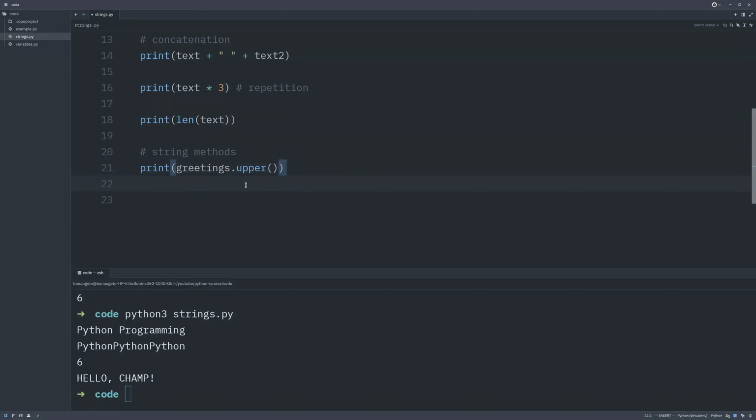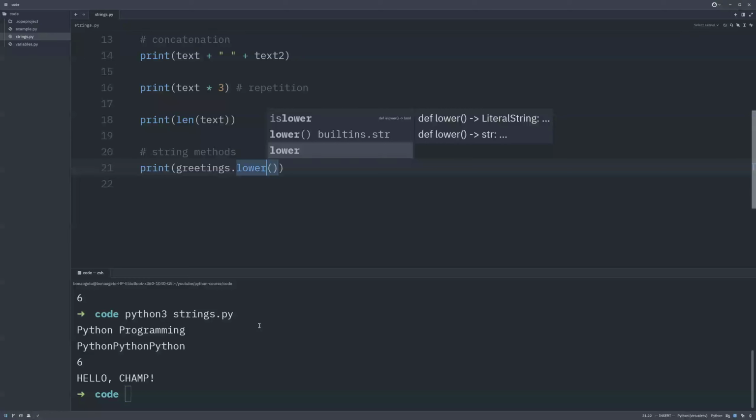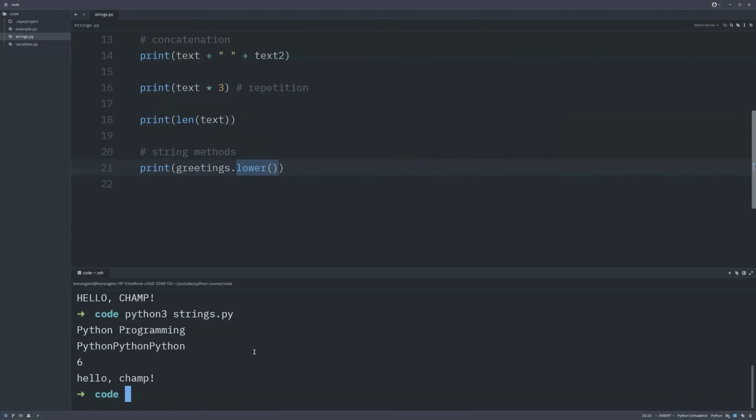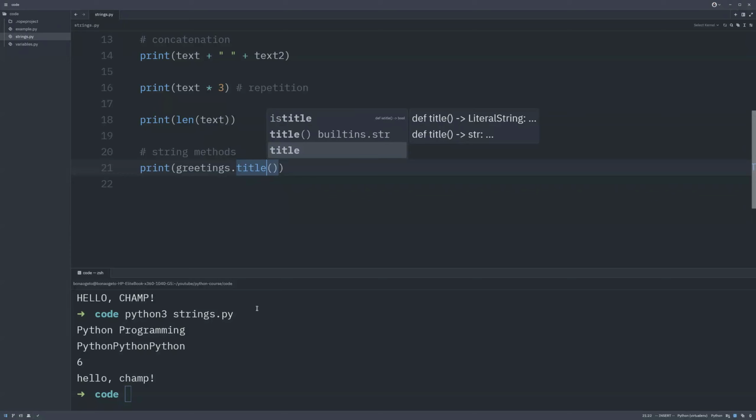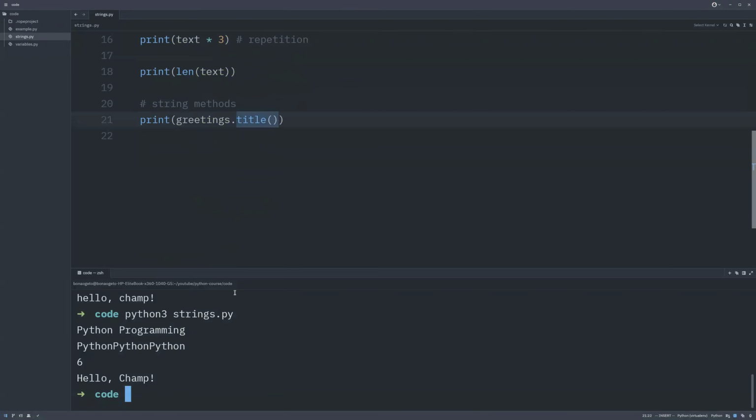The other one that you can do, allow me to use this same line of code and just change it. You can also use .lower, so you can say string.lower, and if you run this, you see you get hello champ, but everything is in lowercase. There's also another one that is called string.title. And if you do string.title and we run this, you see you get again hello champ, but now it is in the form of a title.